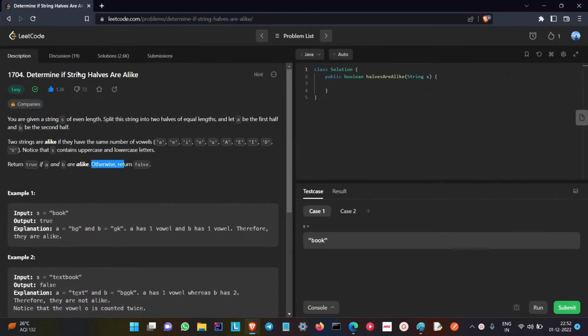So the first step for solving any problem is to define the problem clearly. So we'll define the problem first.